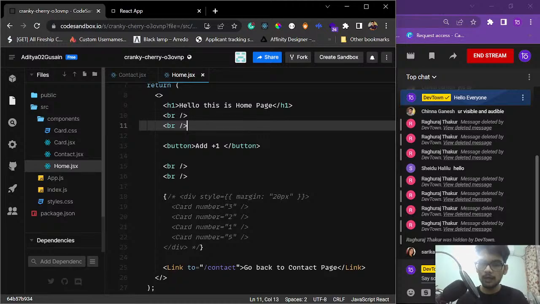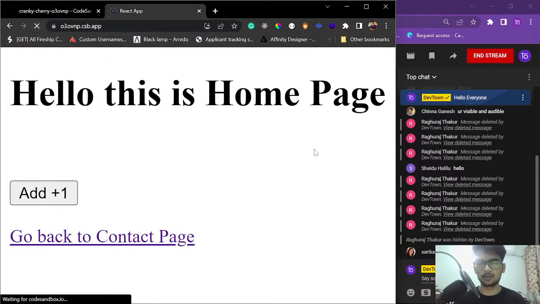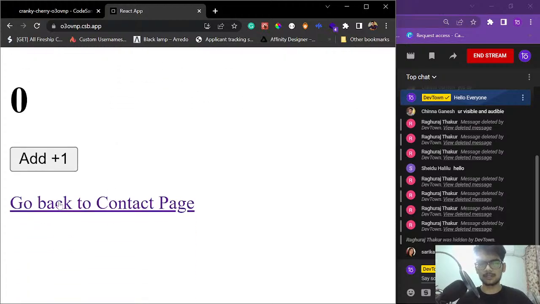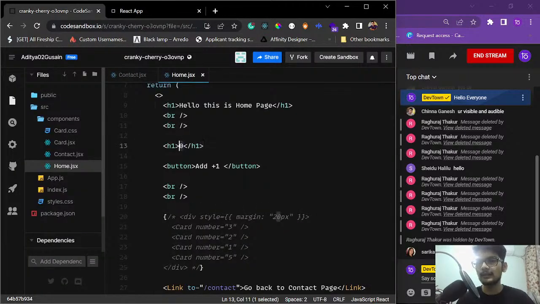Now I also want to create a h1. For now, this h1 will show nothing but a string 0. So guys, this is not how it will work. I'm just showing a hypothetical situation. You can see it shows 0 and then it shows add 1. But now guys, this is not a variable, or a number or anything. This is just some random data I'm storing inside a h1 tag or a heading tag.